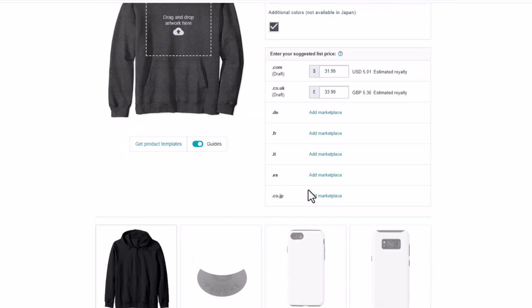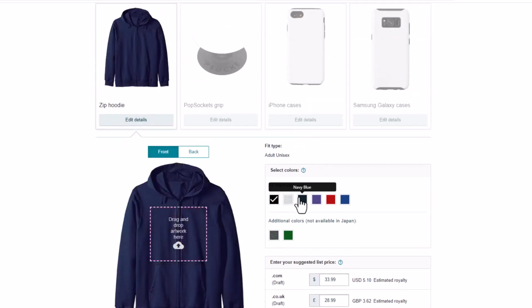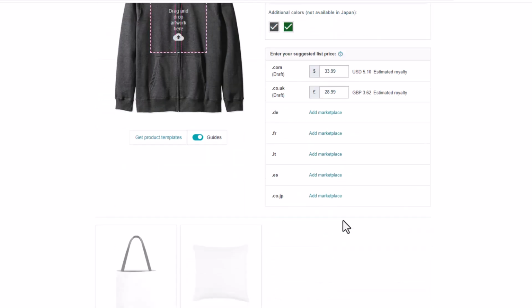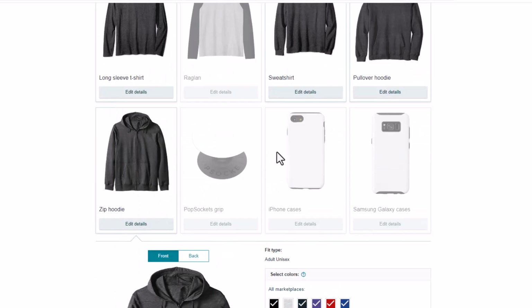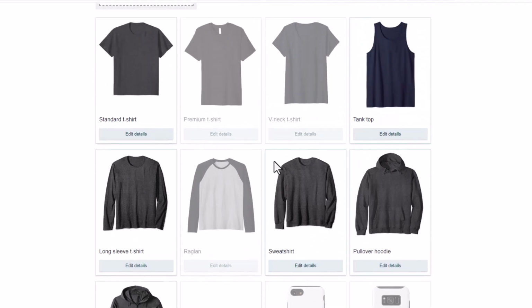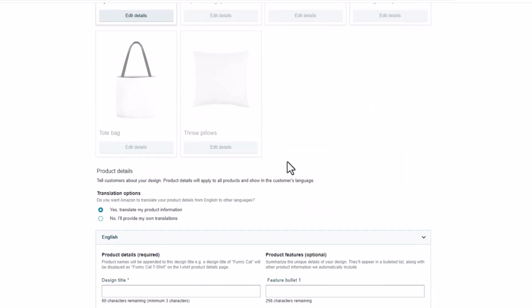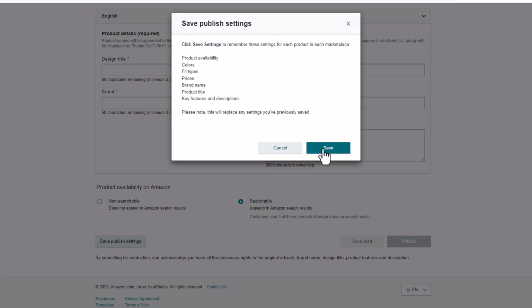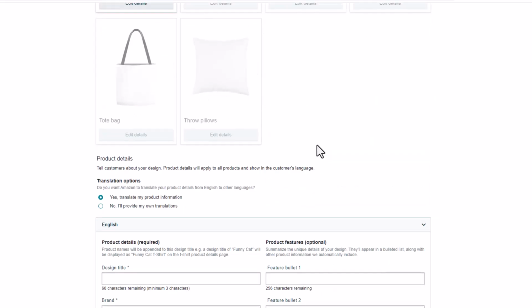There we go. Got the hoodie. And then the last one's the zip hoodie. We'll select all of these colors. So leave the pricing. And we're good to go. That should be it. So now we basically selected the products, the marketplaces, the colors, and input the pricing. Now what we can do is come down to the bottom here and you see this little save publish settings icon. Just click that, click save. And now those are saved.